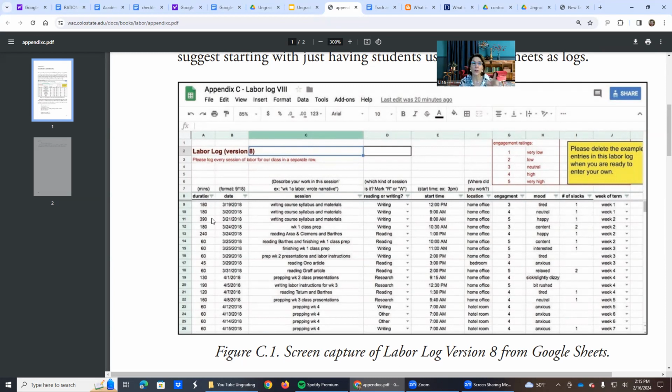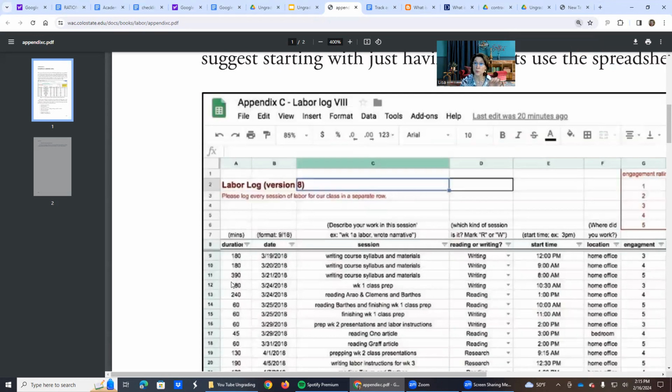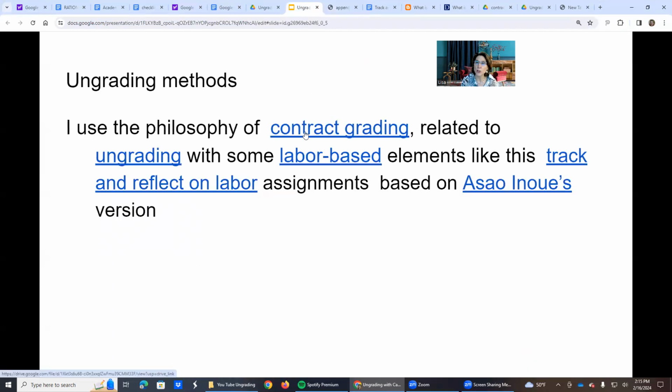What week is this? And then when they're all done over there on the left, they have to write down what's the total number of minutes they spent on that assignment. So really very much tracking, when are you doing the work? What is the work you're doing? Is it reading or writing? How do you feel? So all of that. So I'm again doing more of a contract grading, which is you can complete the work you want to complete for the grade.